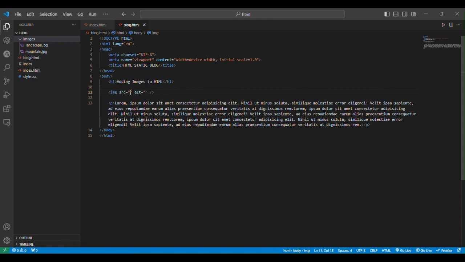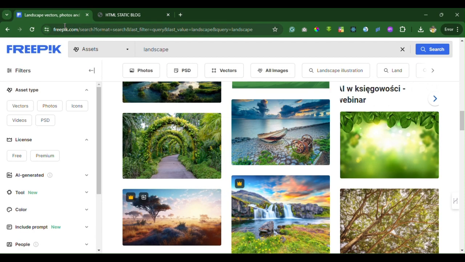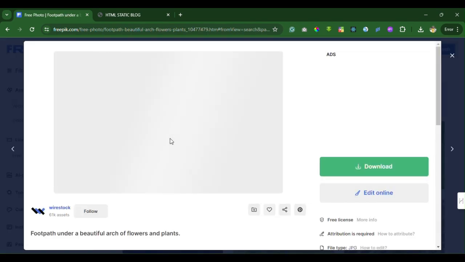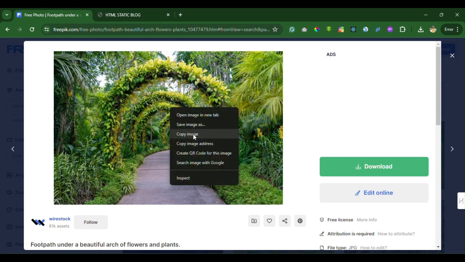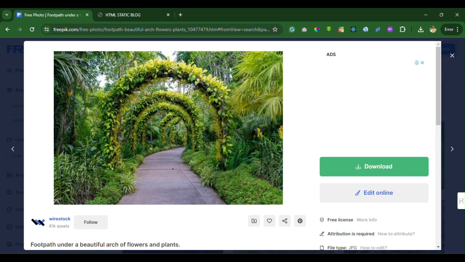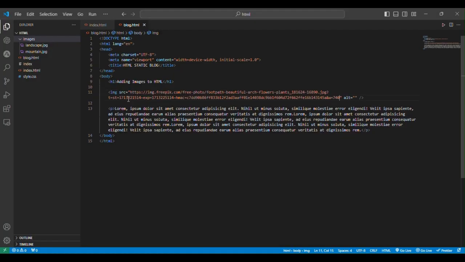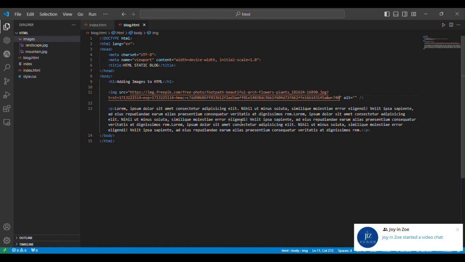So for the source attribute, we're going to go online now. Go to your Chrome browser. I've already opened freepik.com. So take this image. We'll copy the image address, go back to our code and add it here. So this is how you add an image URL. You can copy your image from any free site you have. It's not advisable to use Google images, except maybe you're using it to create.